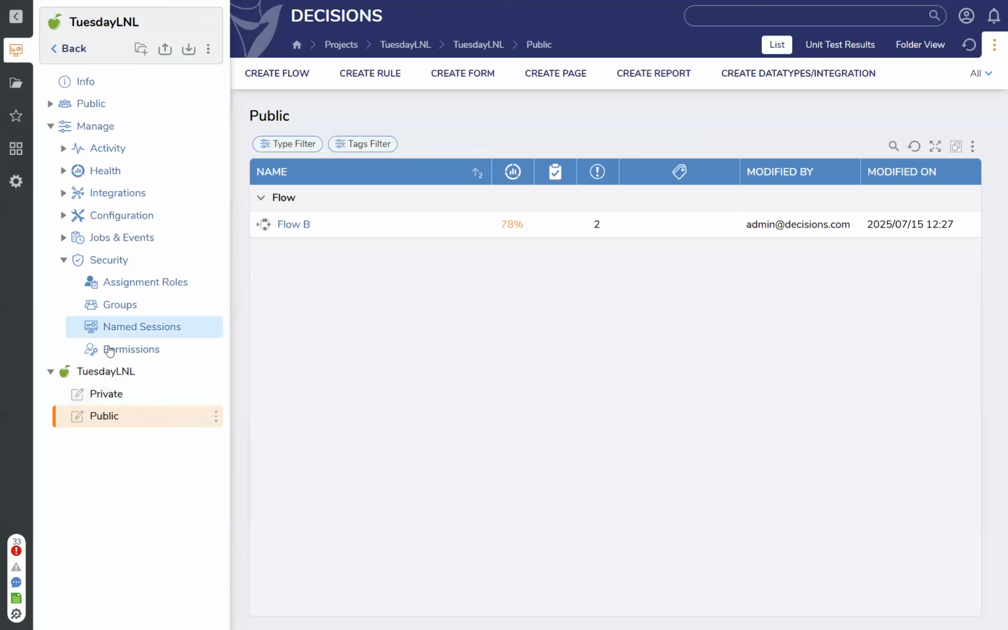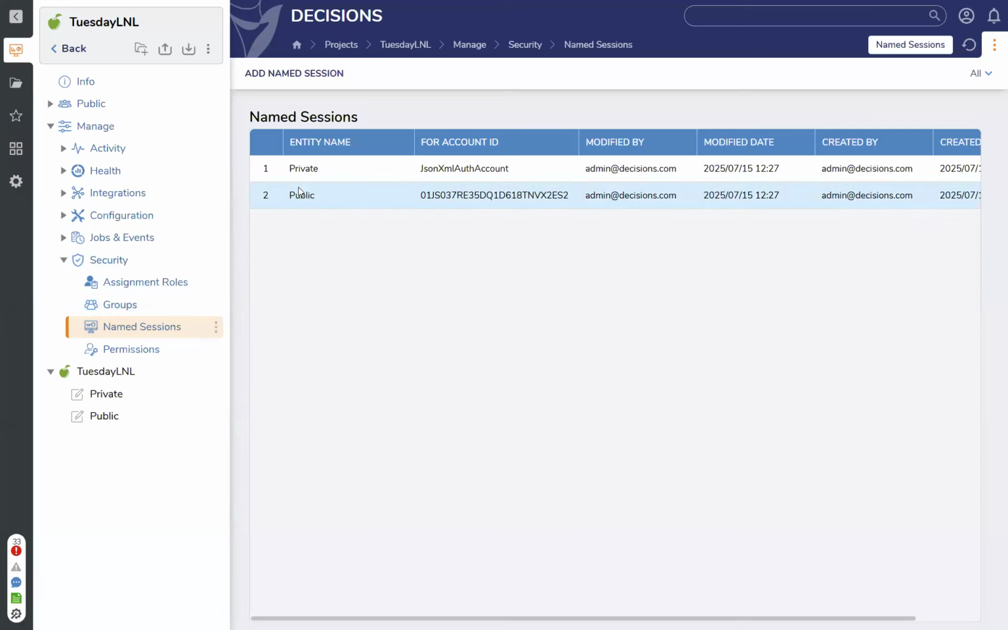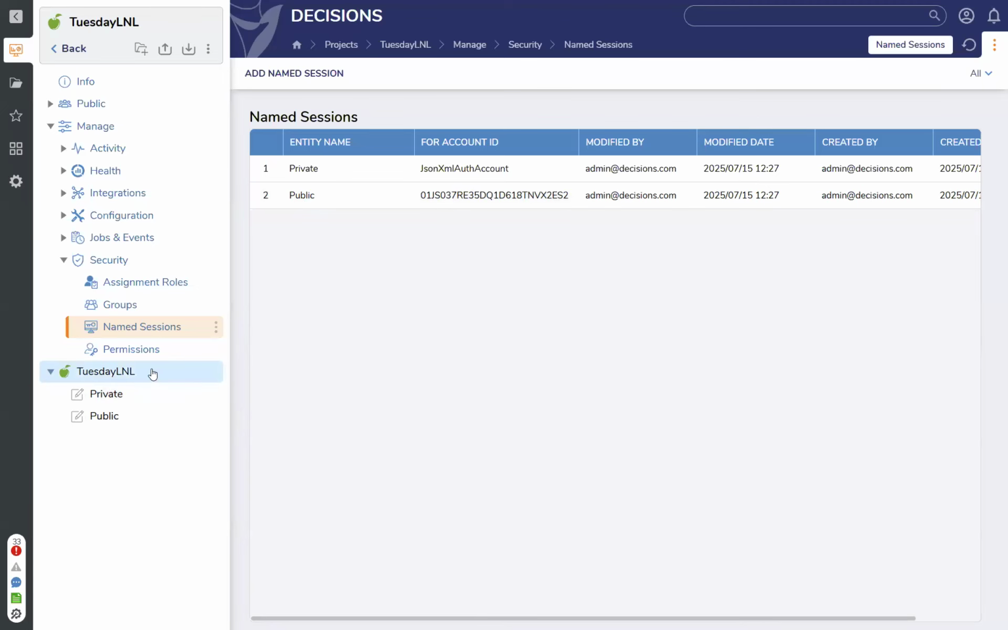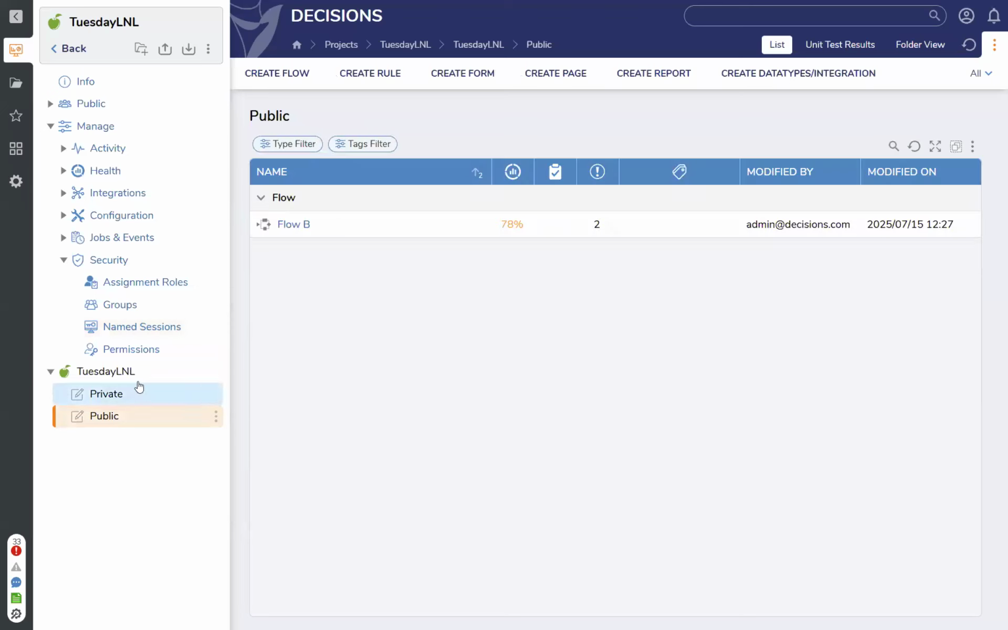Now, the 2 named sessions that we created have the permissions to run the flows as the 2 accounts they are for. Private is going to be for the auth account, and public is going to be for the new account. So private, which is being run by the auth account, can run both of these because the auth account has use, view, and open permissions on these folders and the flows inside of them. Public is the only place where the new account can run flows from.